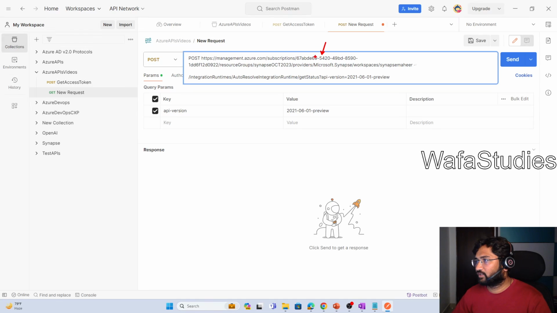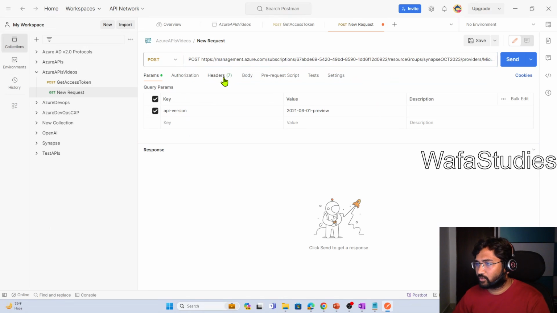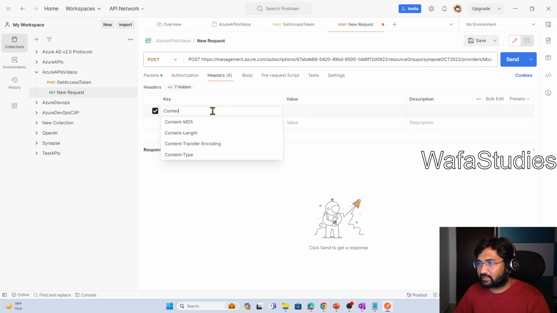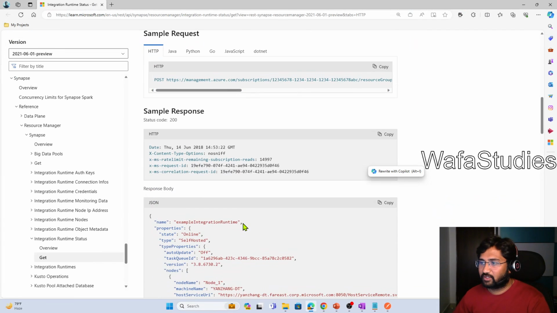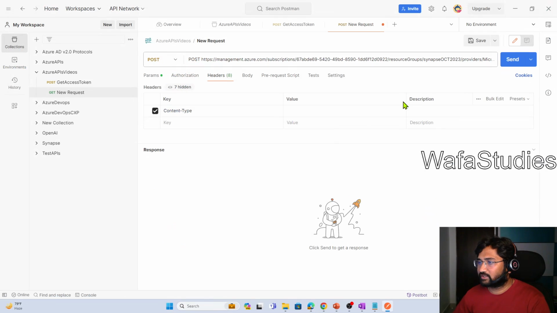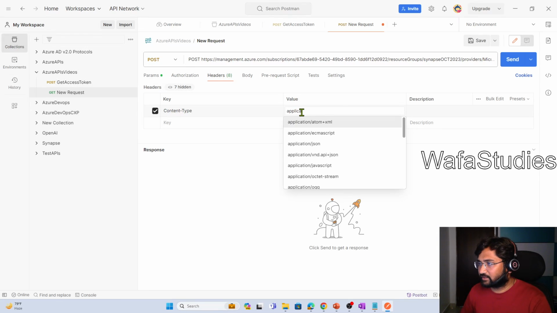So whatever is needed, we gave the subscription ID, the resource group name, the Synapse workspace name, and the integration runtime name. Once all this is done, what we have to do is go to the headers. Here we have to use a couple of headers, like content type. All this that I am doing for this API will be documented in this API documentation as well, so you can either follow that or completely watch this video. So for content type, I should use application slash JSON.